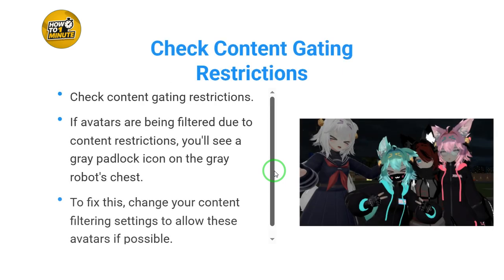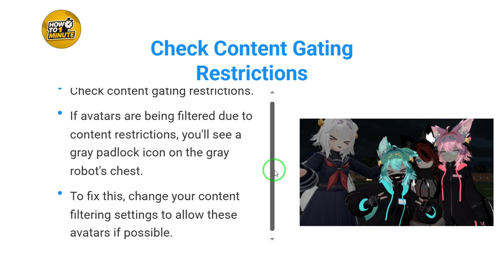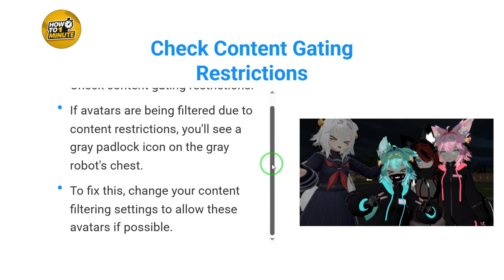Page. Check content gating restrictions. If avatars are being filtered due to content restrictions, you'll see a grey padlock icon on the grey robot's chest. To fix this, change your content filtering settings to allow these avatars if possible.